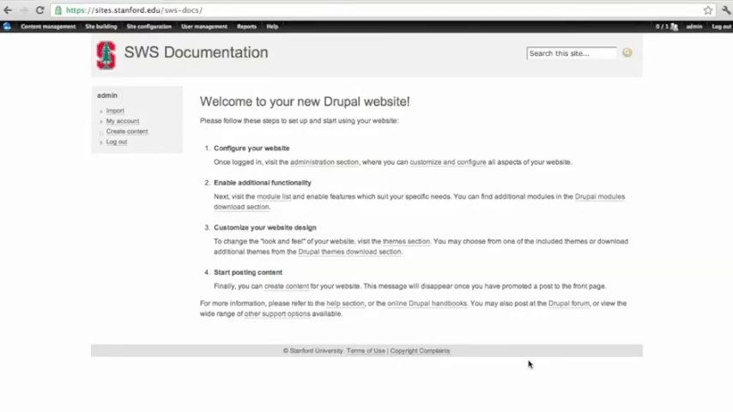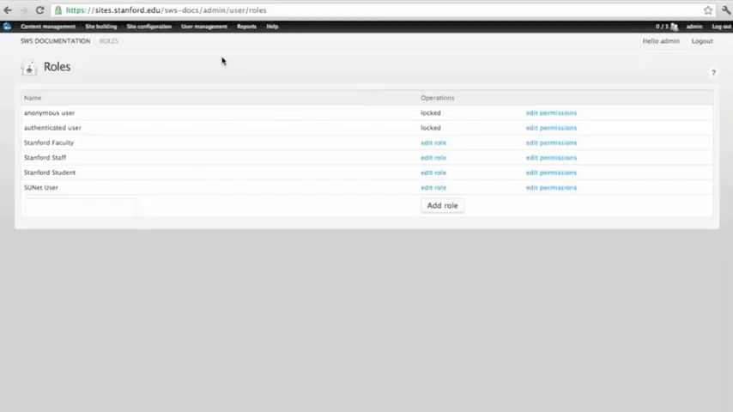So we've enabled our WebAuth module, which gives us some default user roles. Now let's give those roles some permissions. Talking about users and roles, these will be users that would be logging into your website and doing different things. And so permissions define what things they can do.